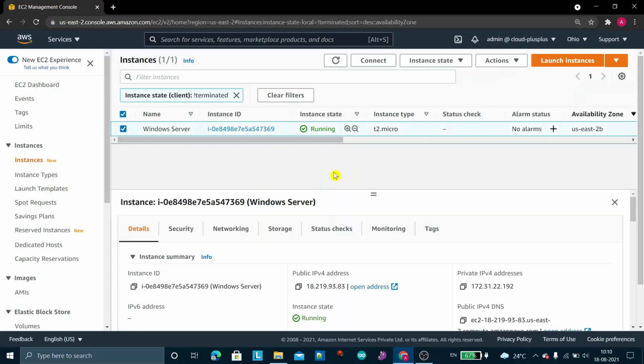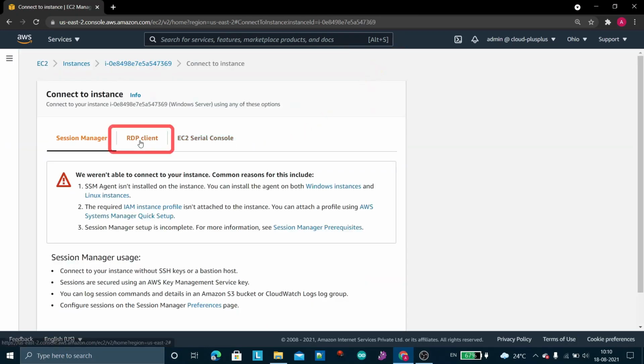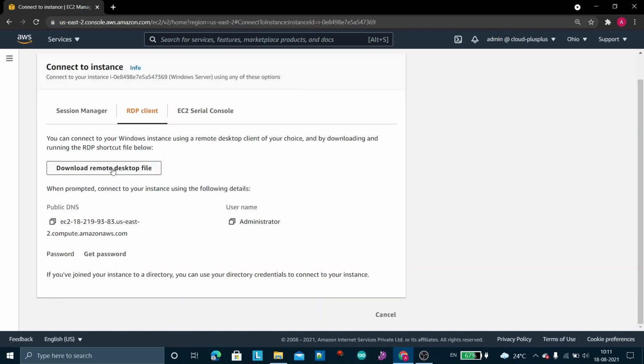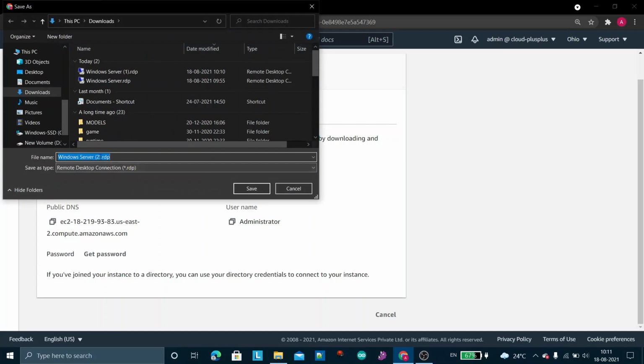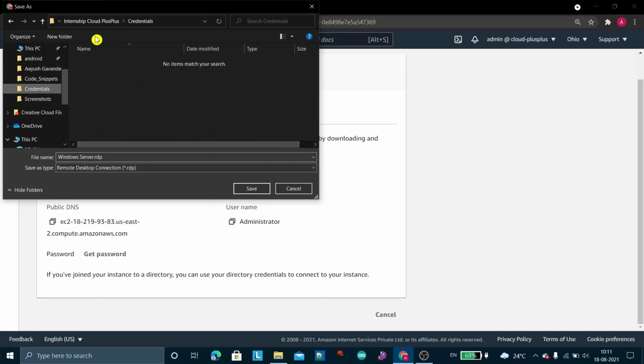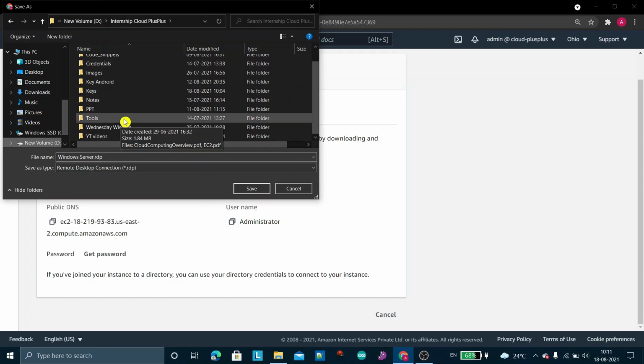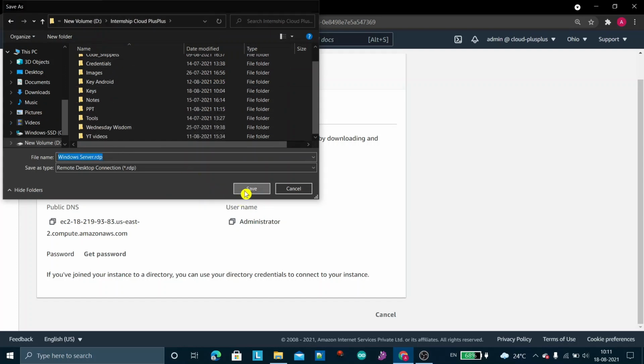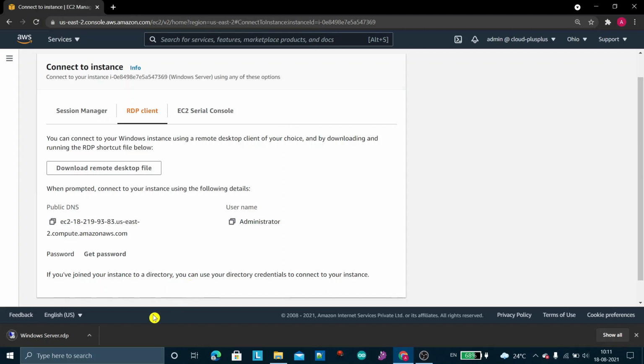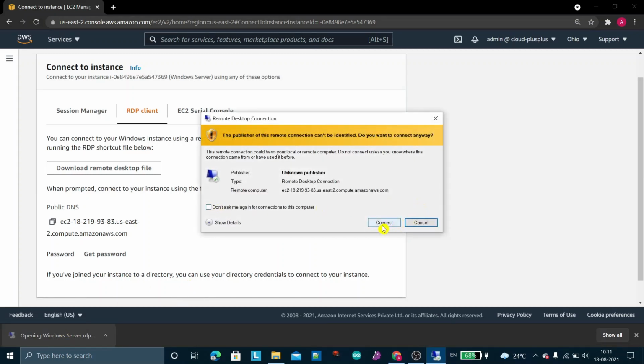To log into your Windows server, select your instance and click on Connect. Go to RDP Client and click on Download Remote Desktop File. Select the folder where you want to download the file and download the file. Open the downloaded file and click on Connect.